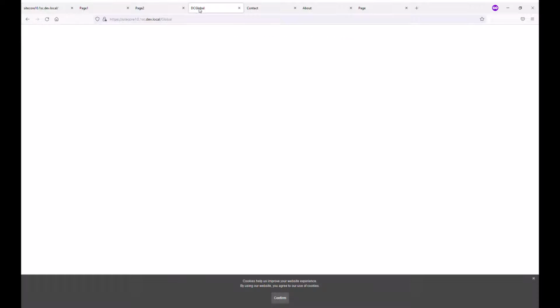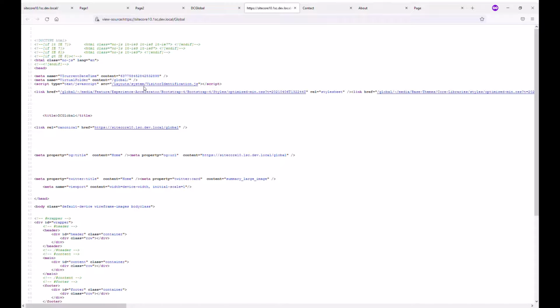The second thing is this DC global, because we have not changed anything. It is coming as the default Sitecore behavior, and we have not added any kind of property to stop the tracking. So if I go and view the page source, you can see that it contains a visitor identification.js rendered with this website, which will allow this site to track the information of all the pages that visitors are requesting to see.